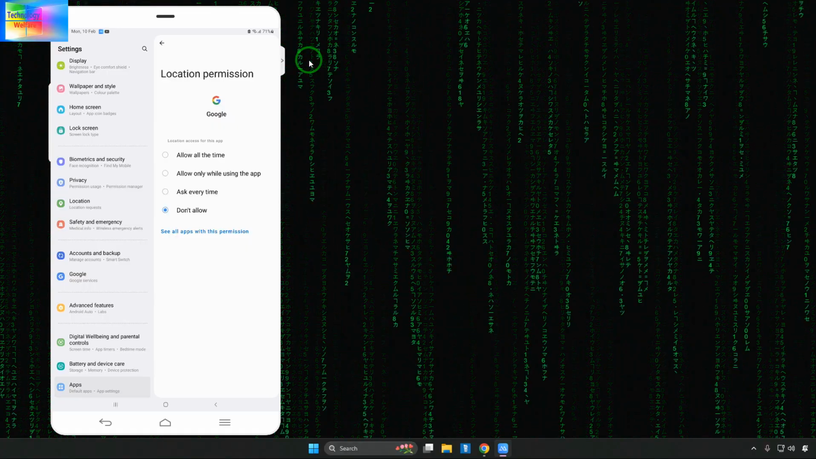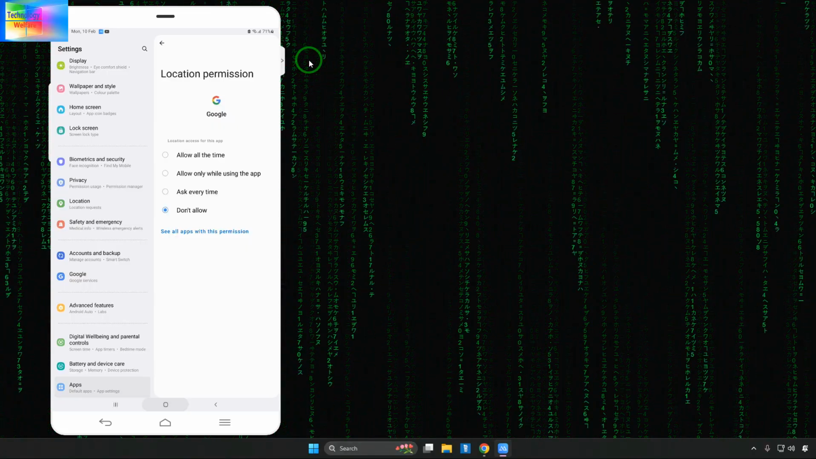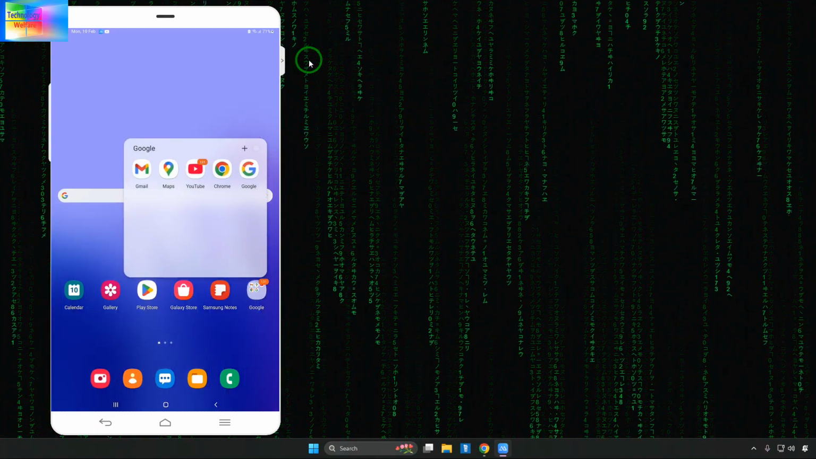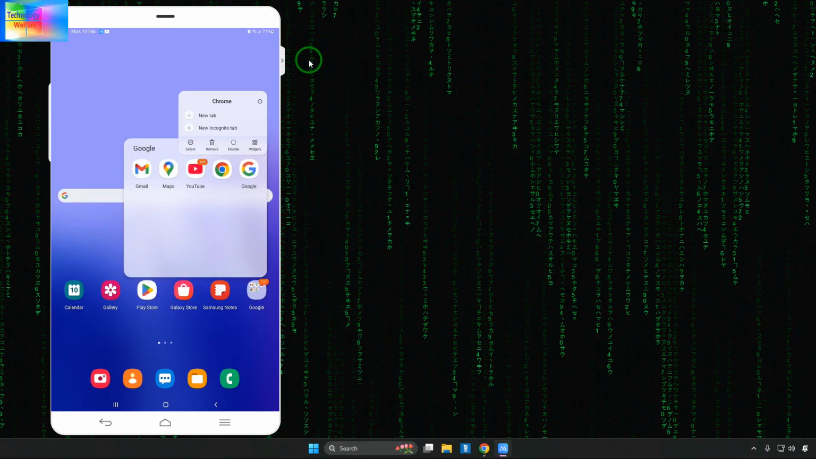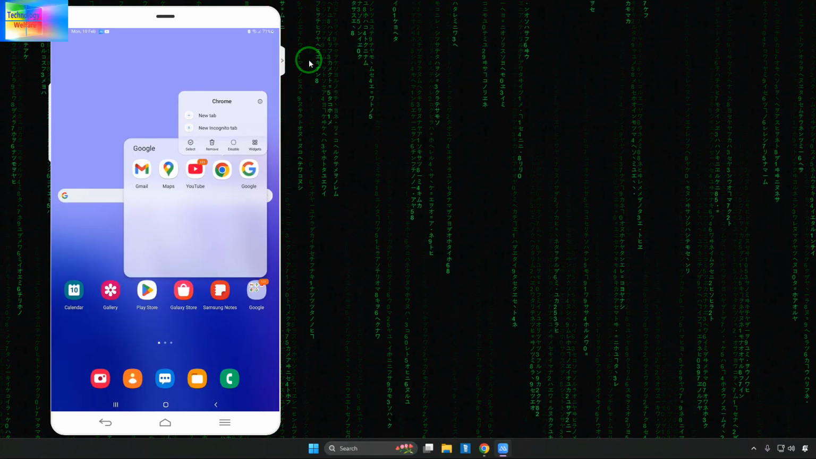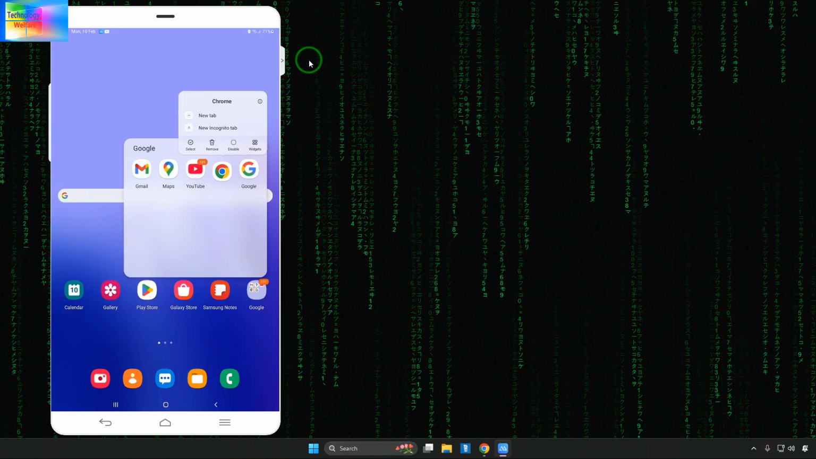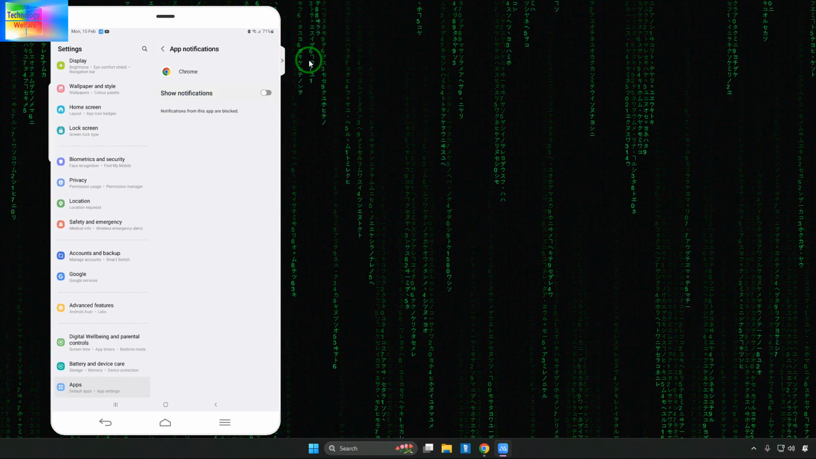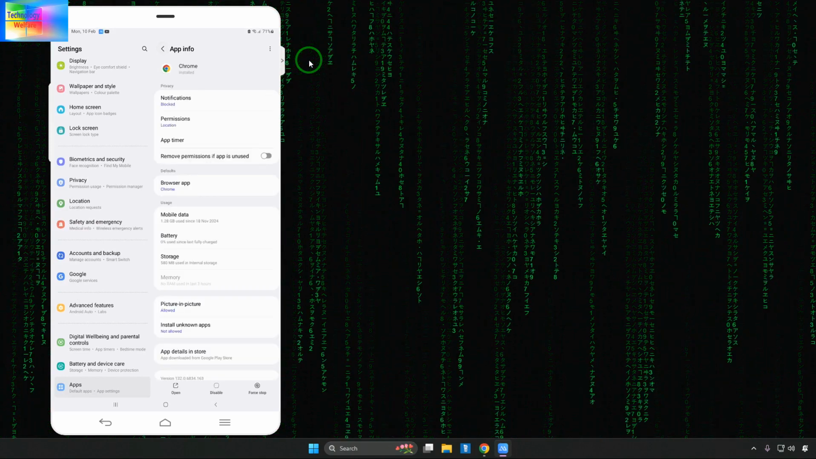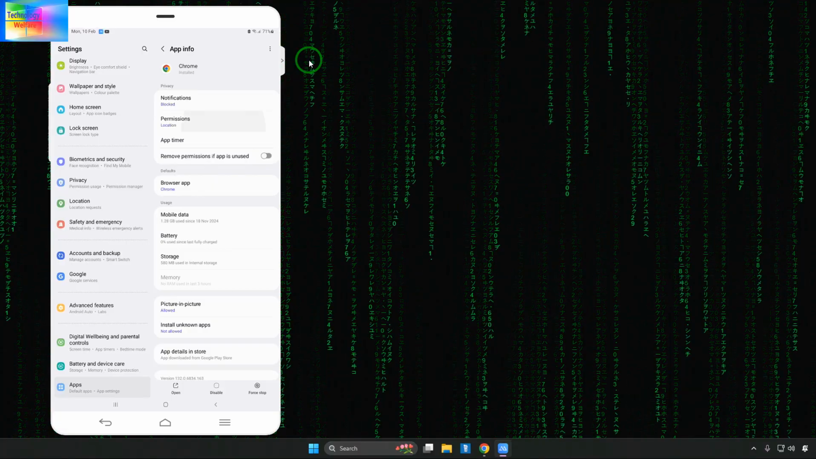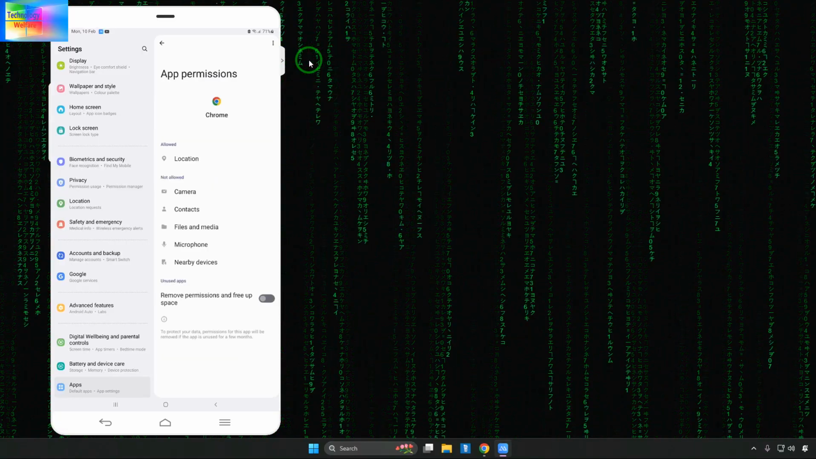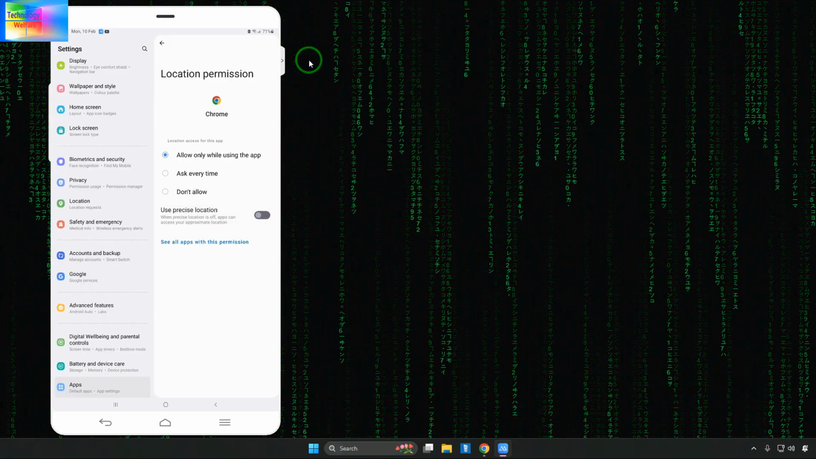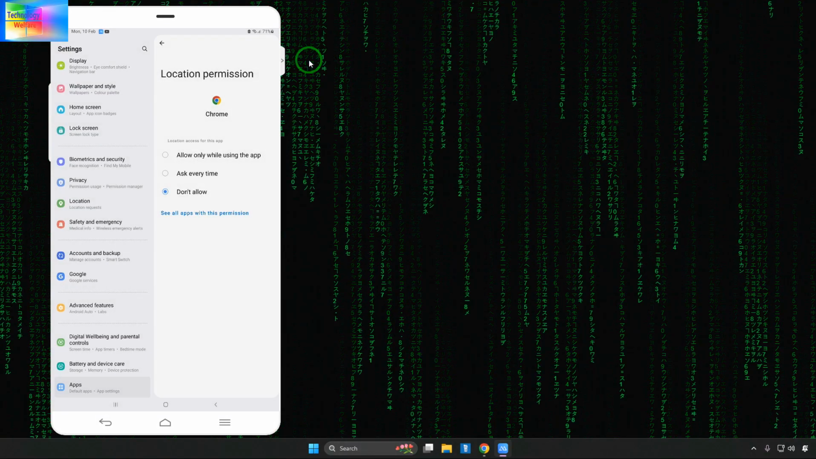Now what we have to do here, guys, is go back and once again tap on Google, and this time we will hold this Chrome browser and click on the help icon. We will disable notifications, go back, and click on permissions. In the permissions we will navigate to location, click the precise location to be disabled, and tap don't allow. Click here don't allow anyway.